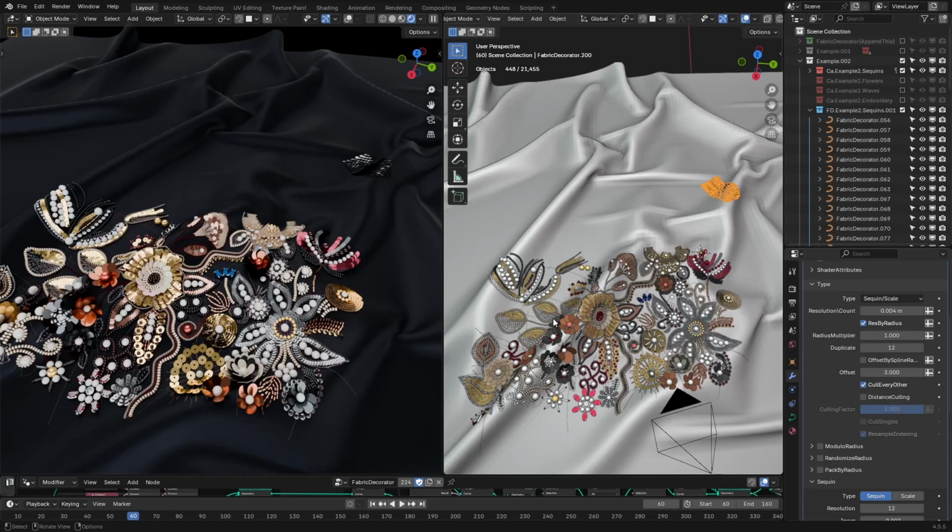And just like that, we have created our sequins, and now we can decorate our fabrics or outfits with sequins and so on.